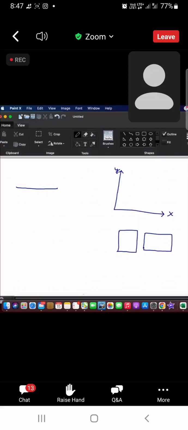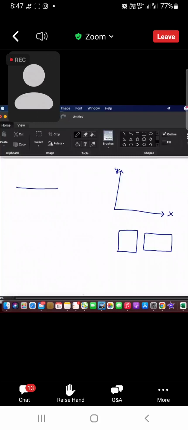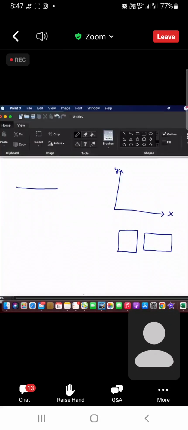If I say three dimensions, then we can have three axes: x, y, and z, that is length, breadth, and height. And the shape that we can think of is your cube or cuboid. This is considered three-dimensional data.